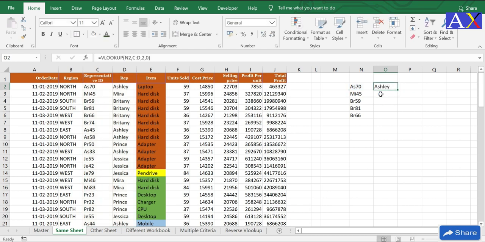So we can check over here, AS70 we have Ashley. Like this we can do the VLOOKUP in the same sheet, and we just drag down the formula. It will tell us for all. So this belongs to Brittany as well. This also belongs to Brittany. Let's proceed to VLOOKUP in another sheet.